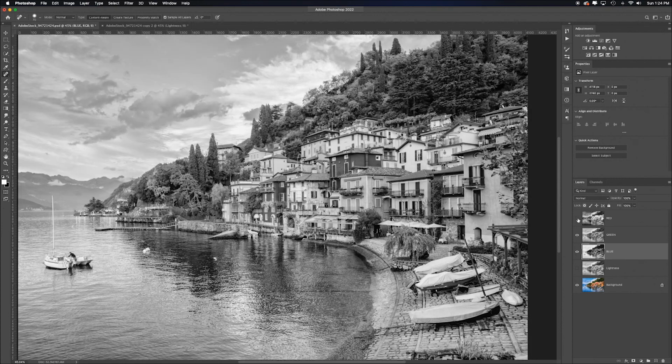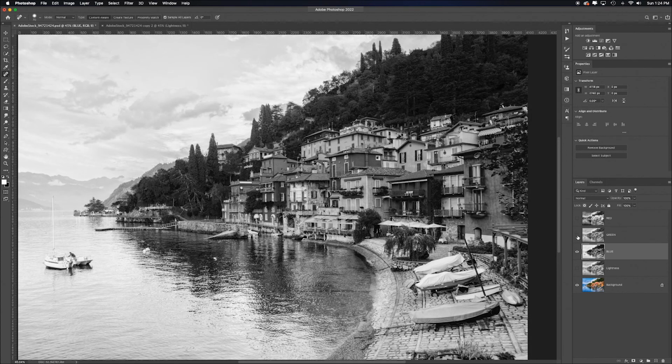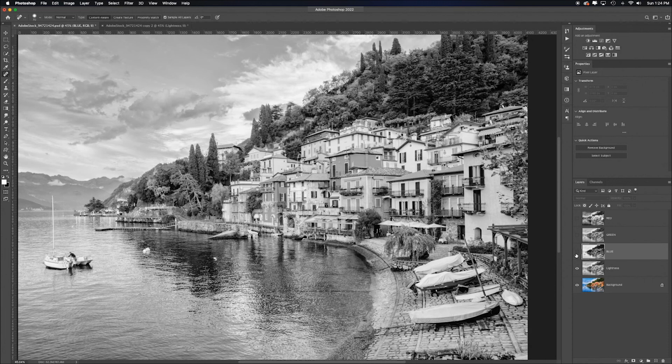Here's the red. I liked how that made the sky and the water darker. Here's the green, and then here's the blue. Actually, I think I like the way the trees and the houses look in the blue. And then again, we have our lightness channel down here, which is just all the black and white point data that we may need to fade back to.